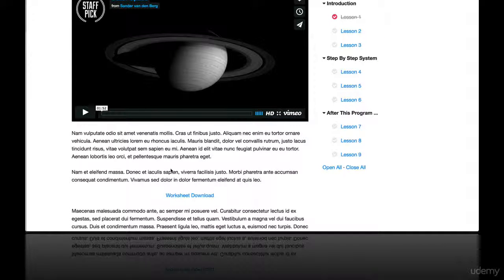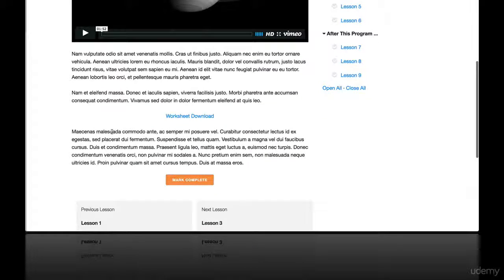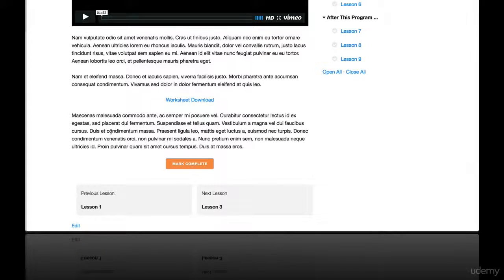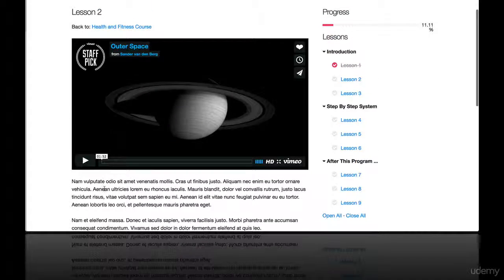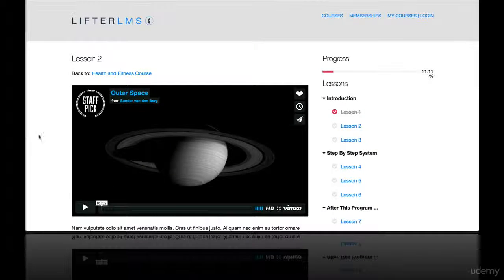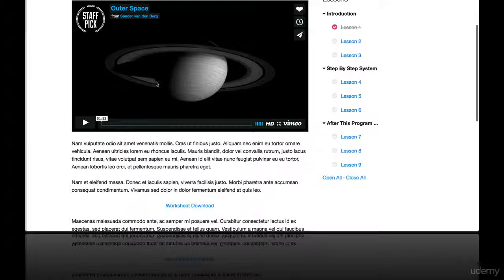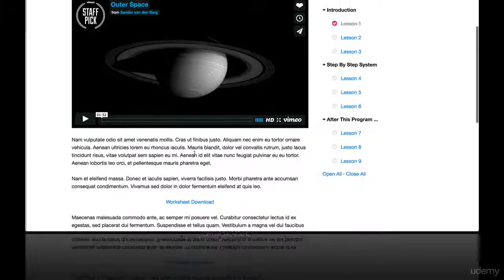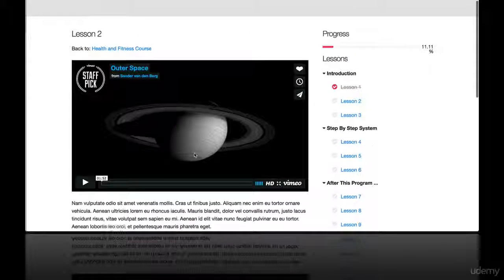You could have a form that you're using, you could have downloads, you could have images, you could have text. You could embed all sorts of things inside of Lifter LMS lessons. For a lot of people, they keep it simple, and it's usually just a video or some text or an audio file with instructions on how to get the most out of the lesson, perhaps some home exercises that need to be done, and so on.